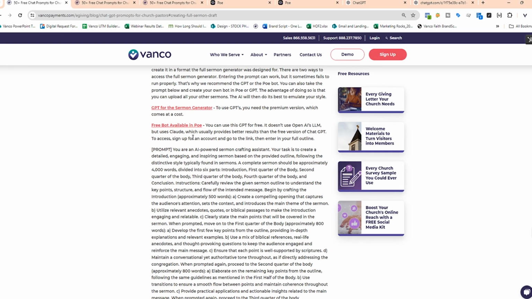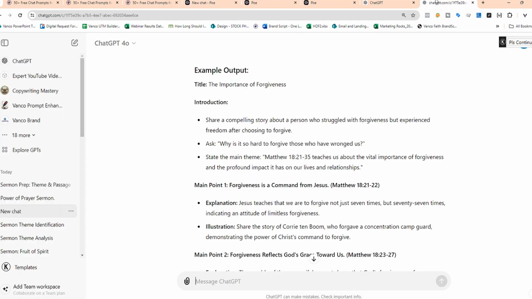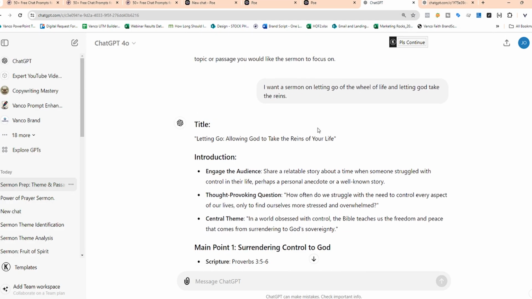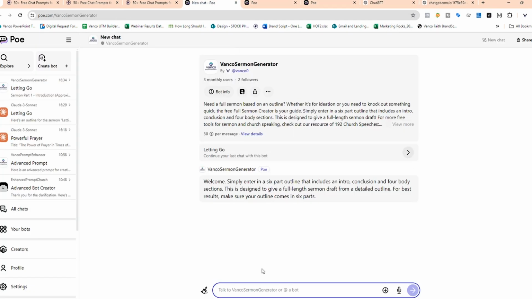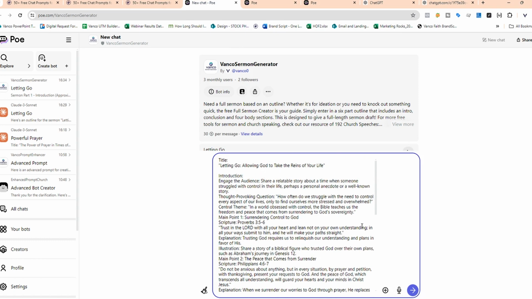The best way to use it for free is to use the free bot, which is available in Poe. All you need to do is sign up for an account. Once you sign up for an account, click on this link. It will take you to the free bot. Now you'll have to keep that outline that we had earlier. Here it is. I have it already copied. I'm going to paste it in here. It's designed to work with this 5-part outline. That's why the outline prompt works in conjunction with this one.